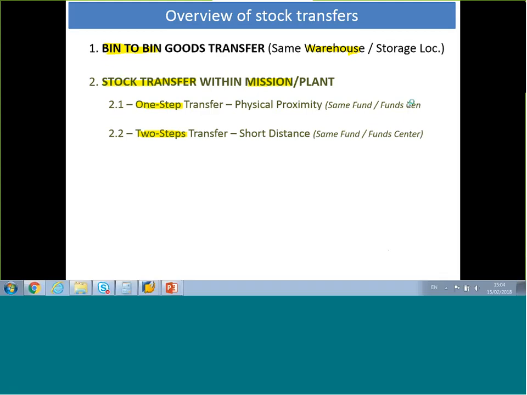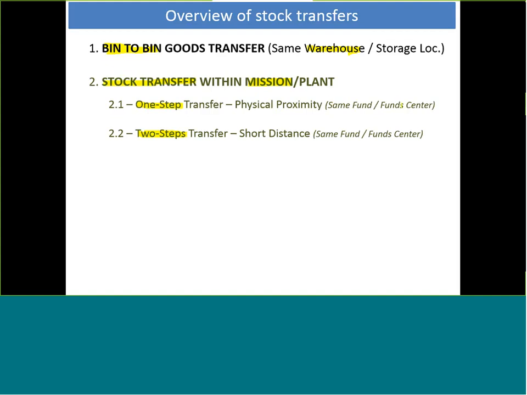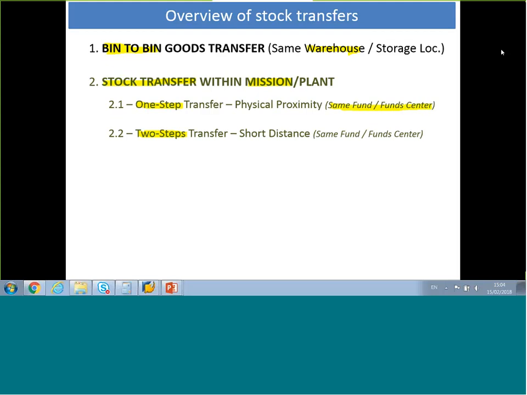What is really important to know is that they can only be used when transferring stock from or between storage locations linked to the same fund and fund center.